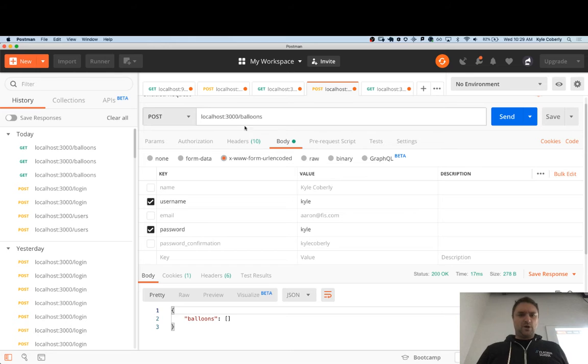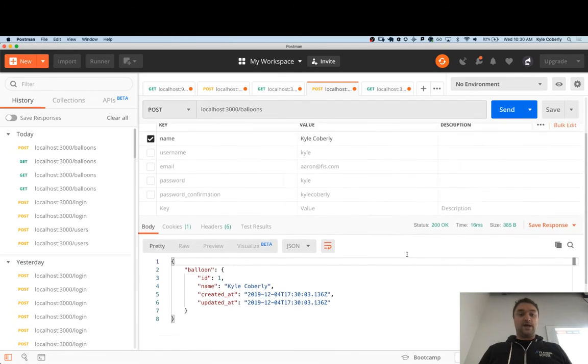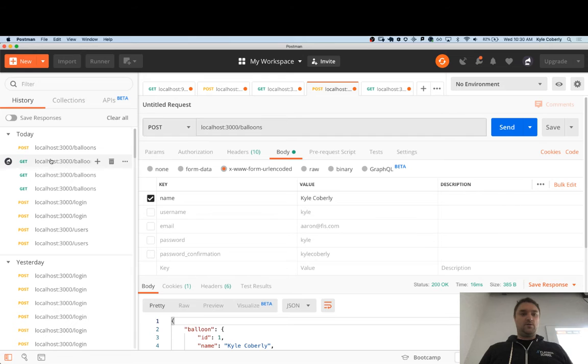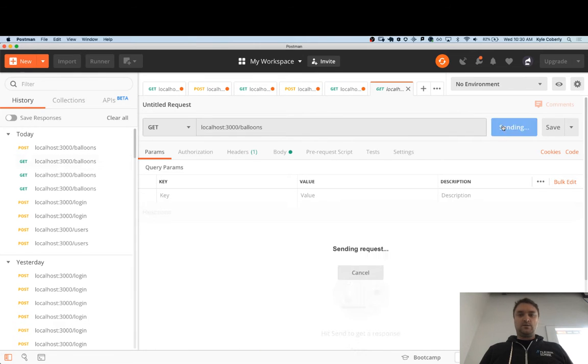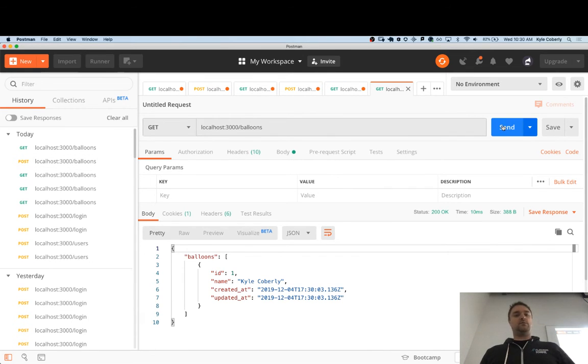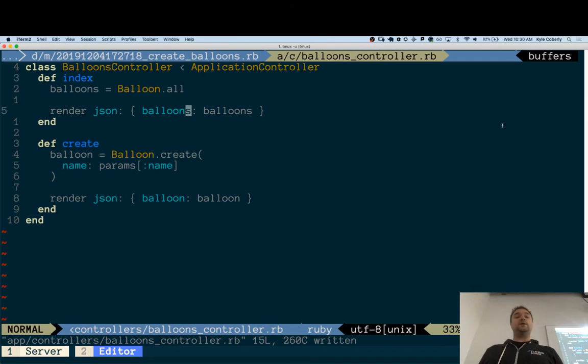Now for our post route, a balloon named Kyle Coberly. Why not? Cool. So I get it back. And now if I run that get route again, I've got my balloons. Sweet. The goal here is to make it so that we keep index being open to everyone, but we restrict create to logged in users.